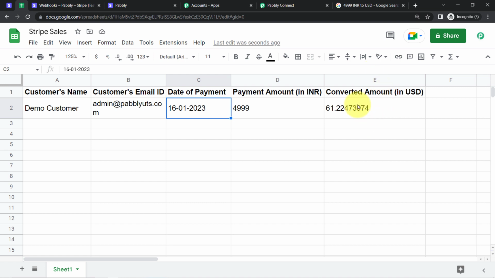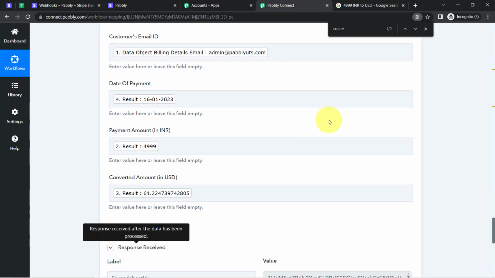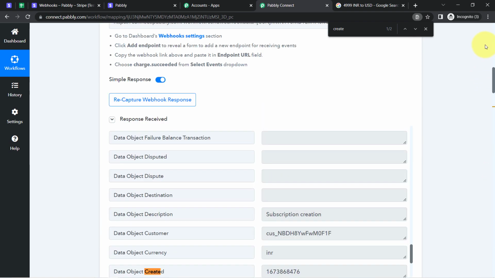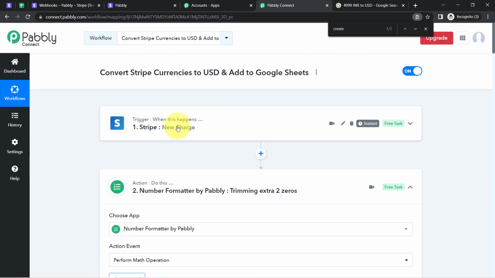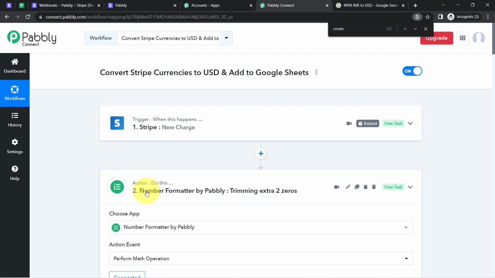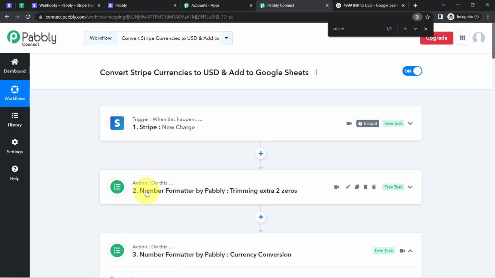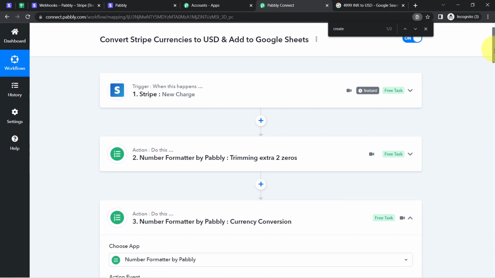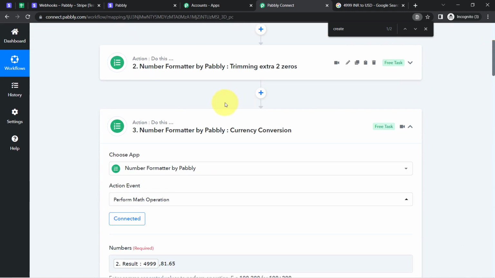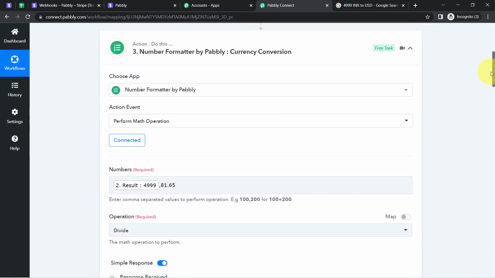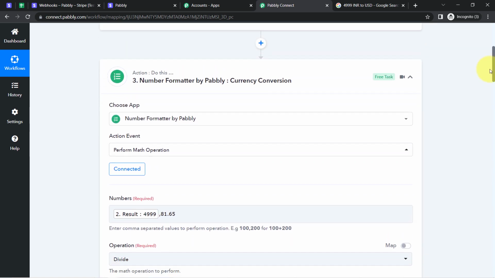Okay, so this is how, with the help of this automation software, within this automation software only, you can convert your currency from INR to USD, and not just from INR to USD, you can convert the currencies in any format. Basically you will have to use this perform math operation feature of number formatter, and this is how you can do the calculations within your automation, and this is how you can make your currency converted into the preferred format.